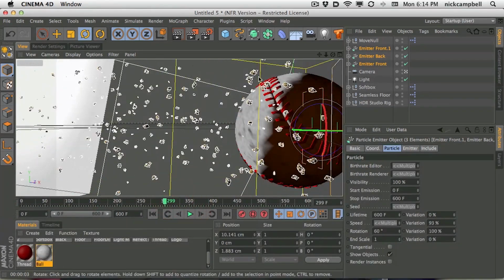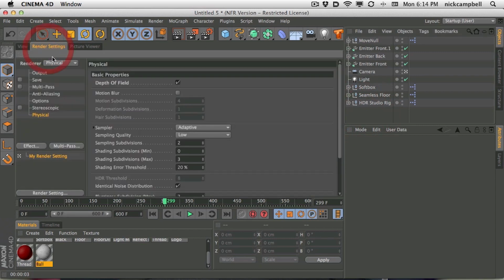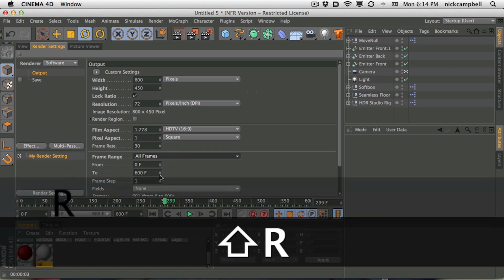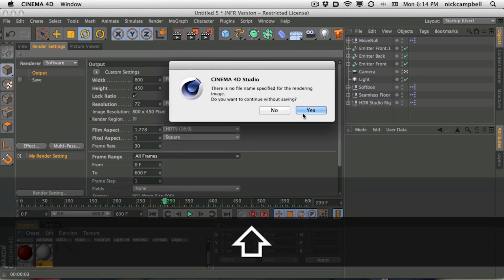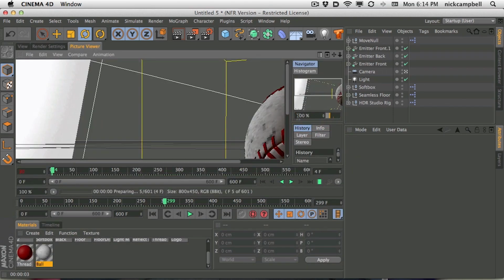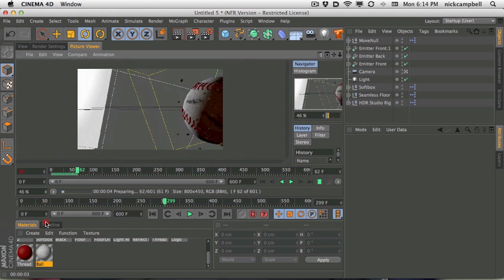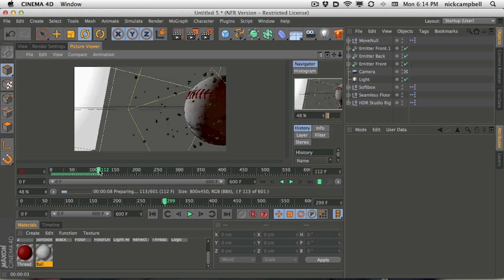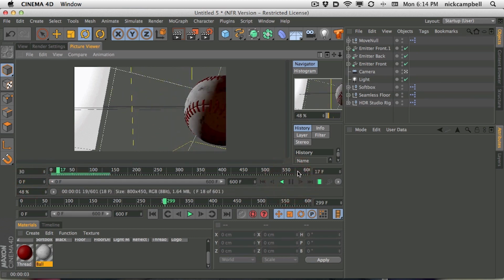And you could probably do a Play Blast style render from here. So you go to software render. Let's just keep it small for now. And I'm going to go all frames. Okay. And now when I hit render, it's going to say, are you sure you want to render? It's not a real render. And I say yes. And then it's going to kick out, let me shrink this down, a really, really fast Play Blast version of our animation.